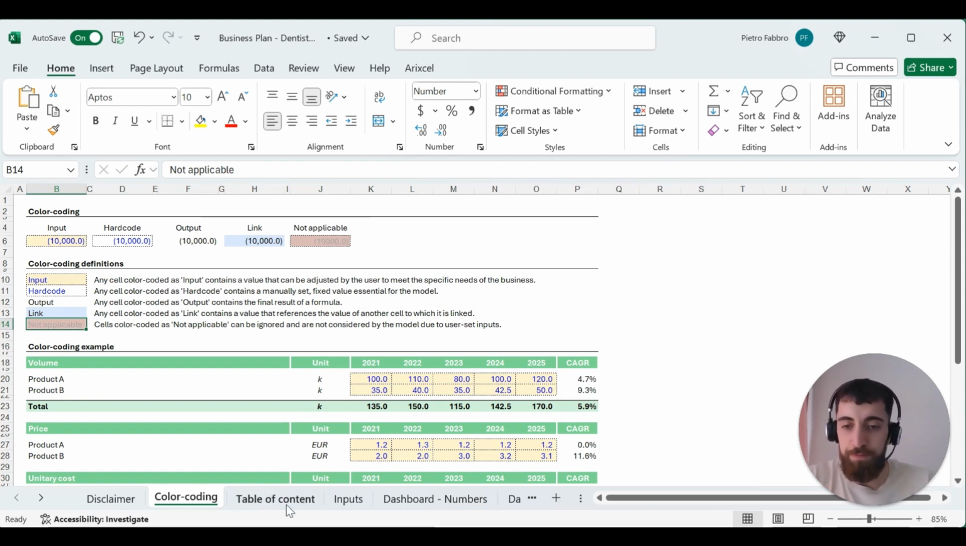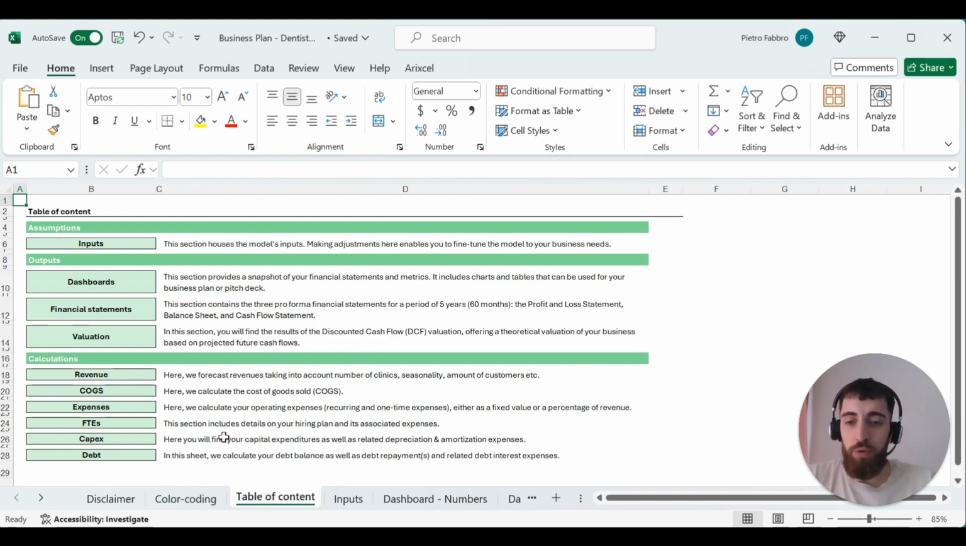The next tab is the table of content tab. In this tab, you can see an overview of what you can expect within each of the tabs down here. So as you can see, we have the inputs tab where all the assumptions are made and where you can fine tune the model to your specific needs. Dashboards tab with numbers, charts, and both, as we will see later. So we have a dashboard for numbers only, charts only, and charts and numbers together.